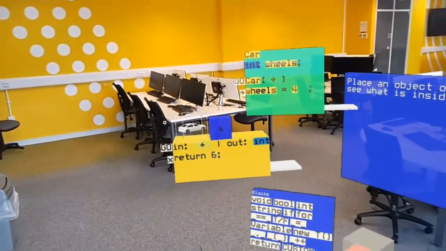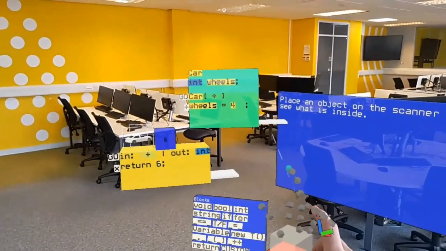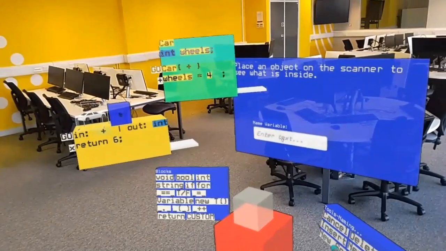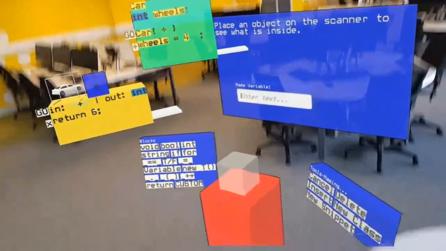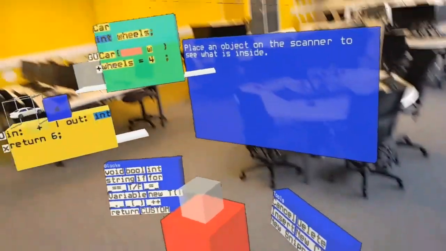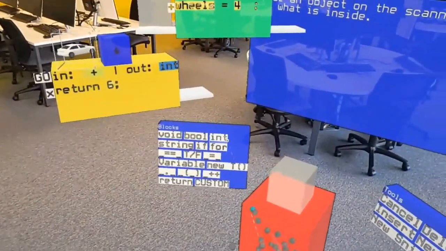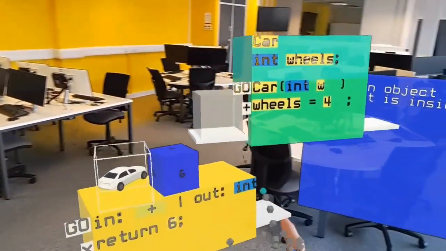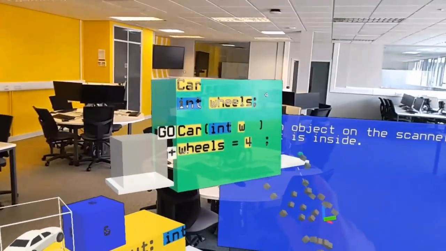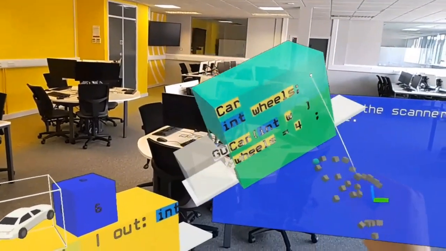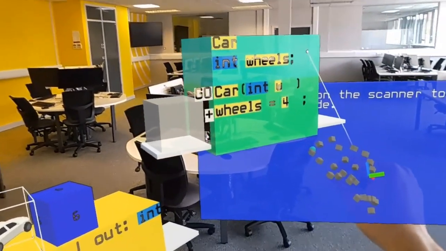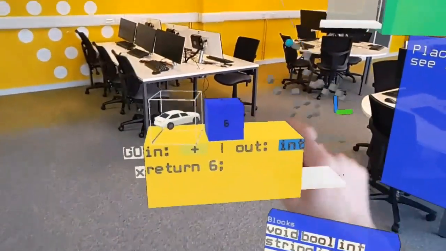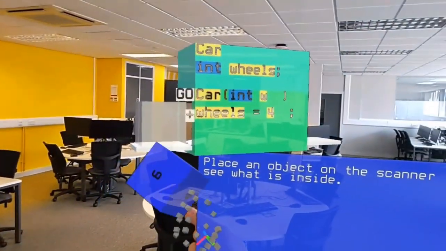Now, let's spice things up a little bit. So I'm going to add a parameter to the constructor here. And we're just going to call this W, which is shorthand for wheels. We're going to make this an integer. And you'll see a little glowing cube has shown up on the constructor, as if to indicate that something goes in there. Well, we have just the thing, a number 6 from earlier.